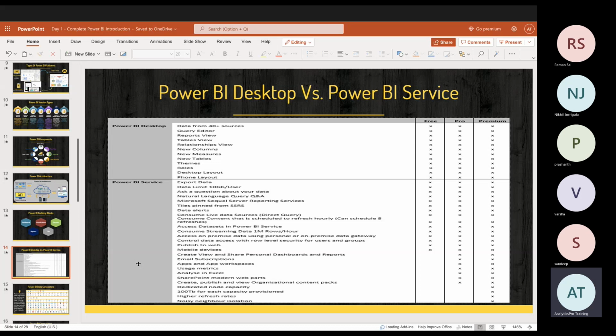Now there are a few key differences between your desktop and your service account. Your desktop is absolutely free. I just said that you can go back to your Microsoft page and download and install it on your laptop or desktop. That is fine. But how about your service account? Service account doesn't come for free. If it's a free account, you don't get a lot of features which are available in the market.